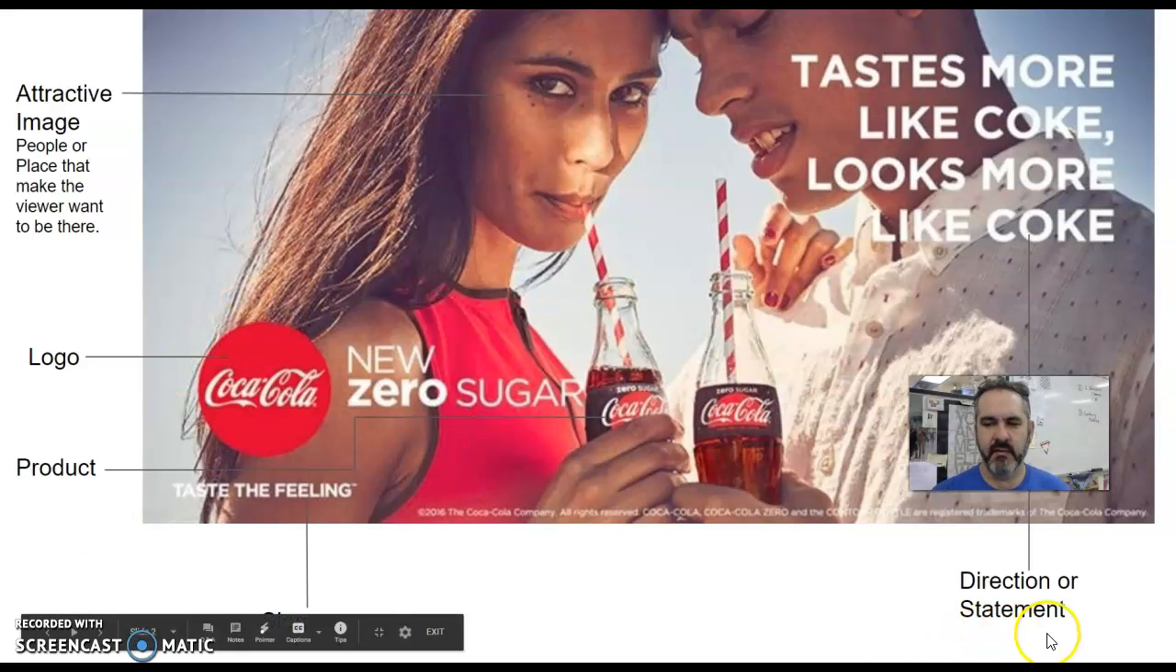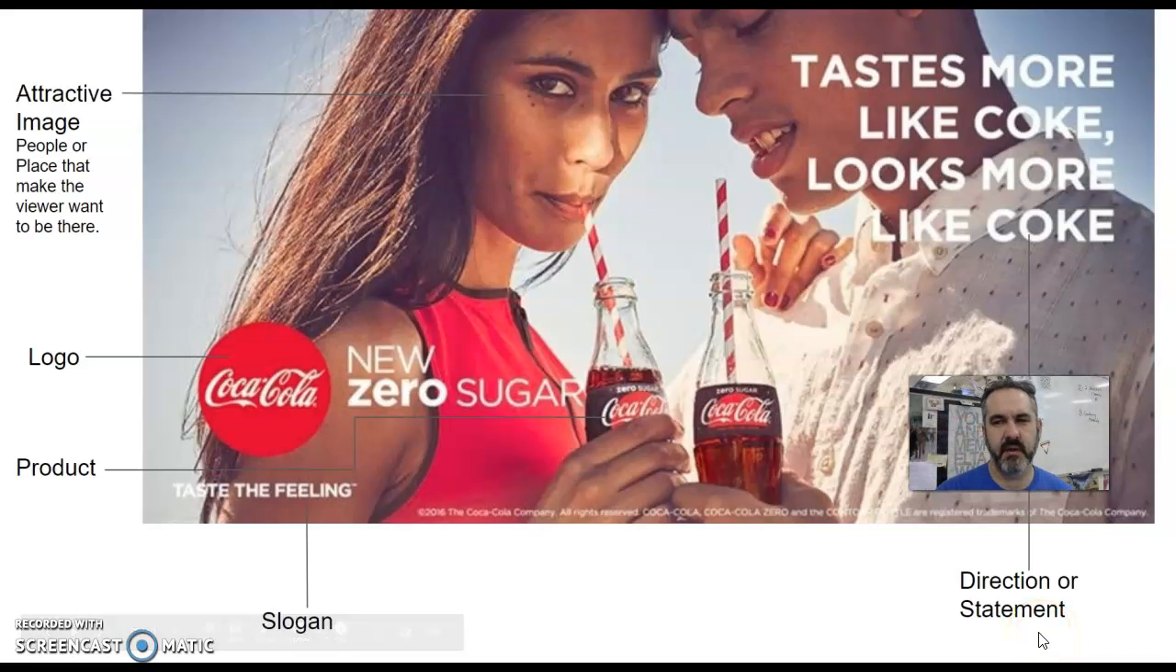And so they're going to either tell you directly what they want you to do, or they're going to describe something that will make you think, oh, that's what I got to do. In this case, tastes more like Coke, looks more like Coke. Now, I don't know if that's true about Zero Sugar Coke. But really, and this is sort of sad, that's sort of beside the point.